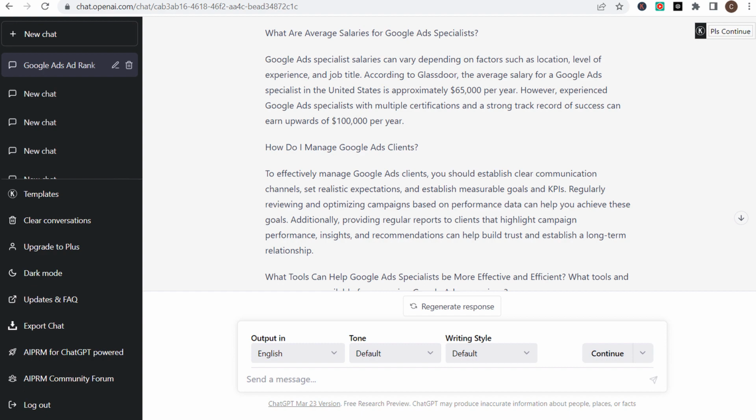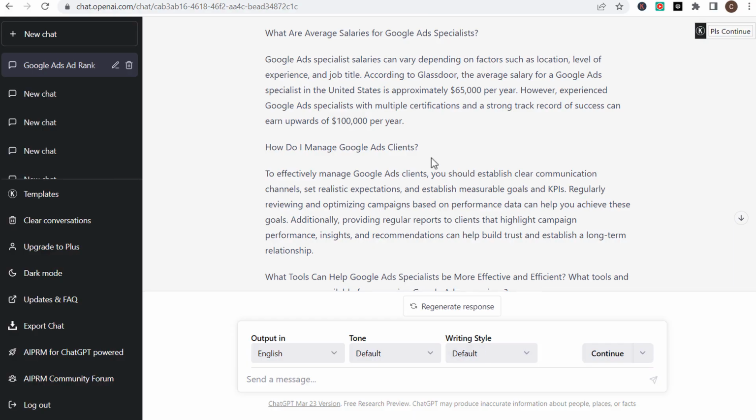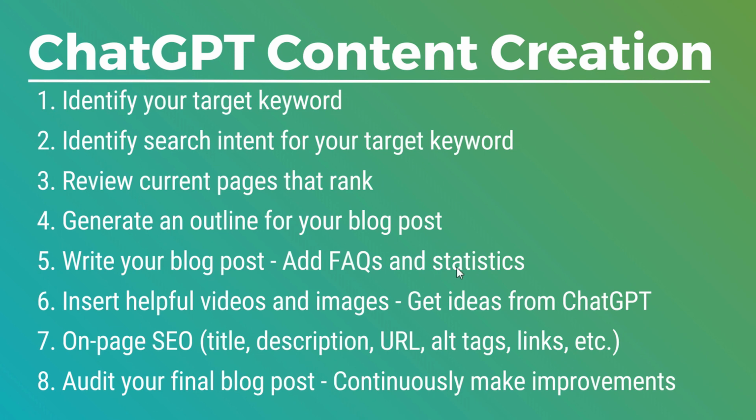So coming back over here, writing your blog post, the other thing you can do is add frequently asked questions. Since my outline was basically just a list of questions, what I'm probably going to end up doing is going through, change a lot of these different headers from questions into actual headers, and then come up with a different list of frequently asked questions related to Google Ads Specialist where I can give a 1 or 2 sentence answer. The other thing, if we come back over here, is statistics.